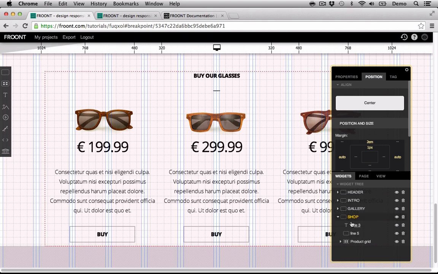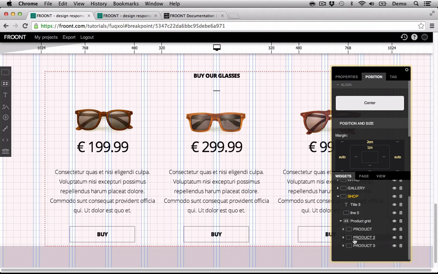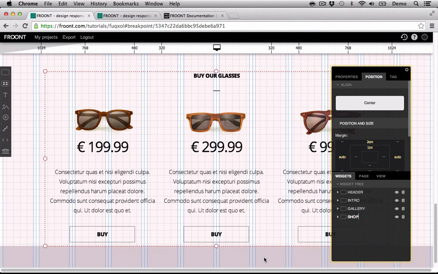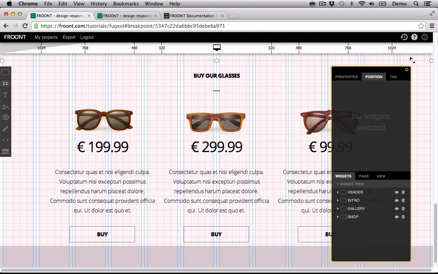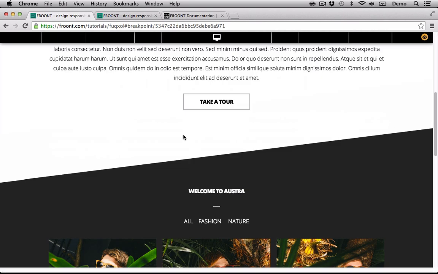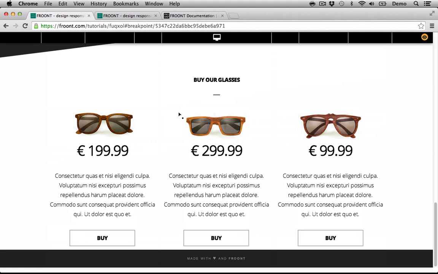If we open, we can see there is a product grid inside, and in the grid there is a product, and in the product there is an image, price, description and button. Everything is structured. If you're used to Photoshop, this widget tree is like layers and groups. So we have a nice shop. Let's go to preview mode. If we scroll down, we have a shop with some glasses, in three columns.